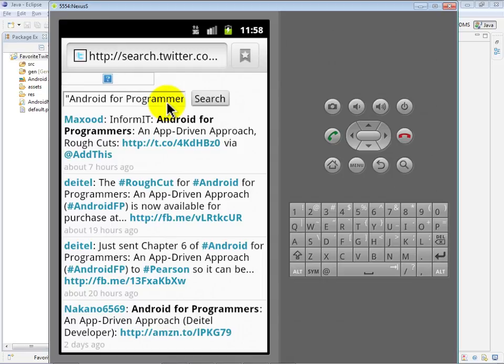And by the way, we sent this from the app to the browser that's built into, in this case, the AVD, or possibly in a real device's case, the browser on the device. And then the browser is actually displaying the results. So you can see here that there are quite a number of tweets that have Android for Programmers in them. And this is the regular web browser of the device now.